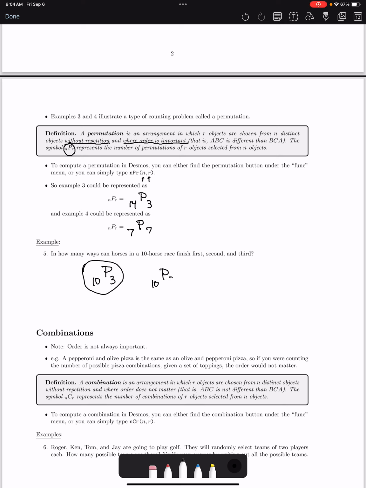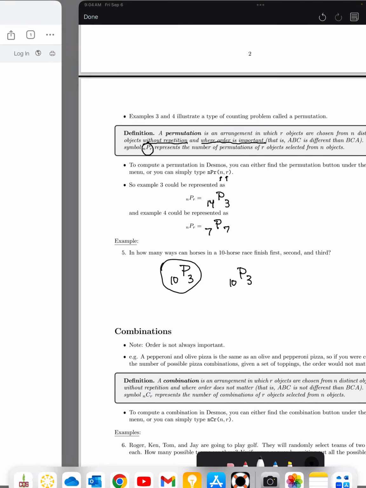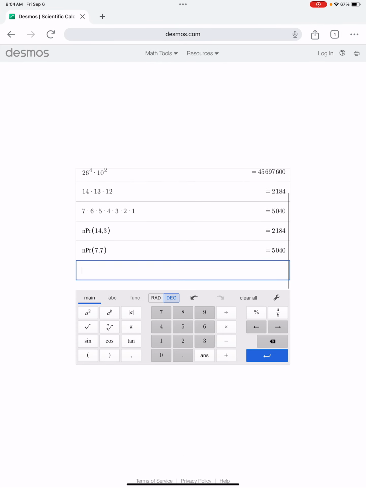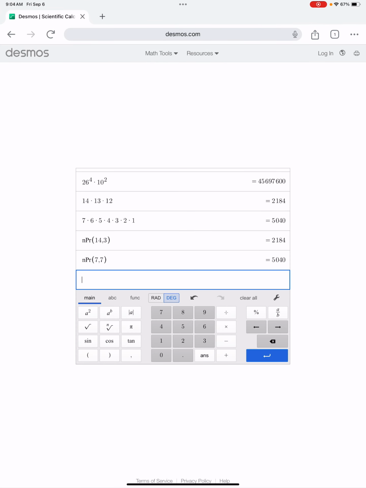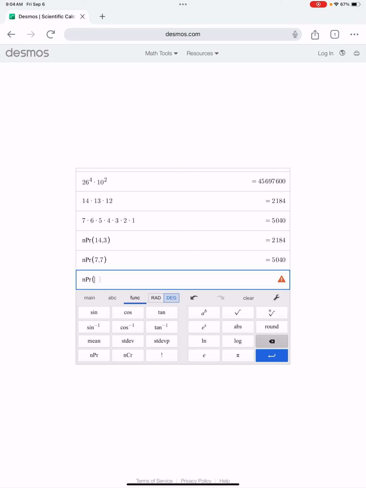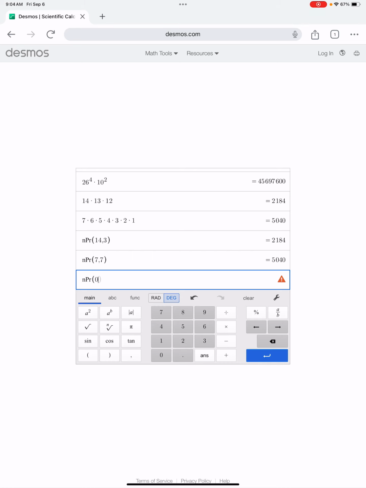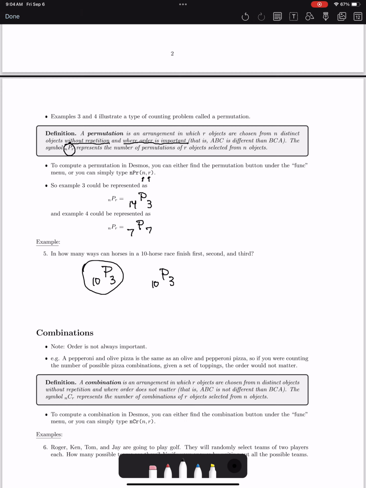We'll say this is 10 permute 3, and then we'll go over to Desmos to get our answer. So 10 permute 3, 720. Okay.